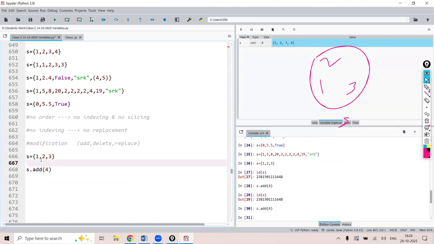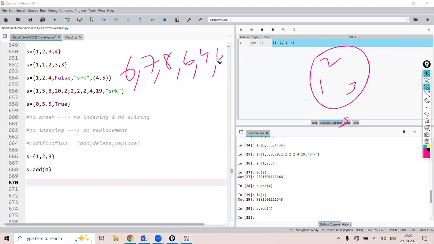Right? Next, I want to add multiple values. Sir, I want to add 6, 7, 8. These are the values which I want to add. Or I want to add 6, 7, 8, 6, 4, 6, 6, 6. These are the things I want to add. Automatically, only 6, 7, 8 will be added inside. The remaining things will not be added. Though the code will be executed, internally duplicates will be automatically removed in the backend.